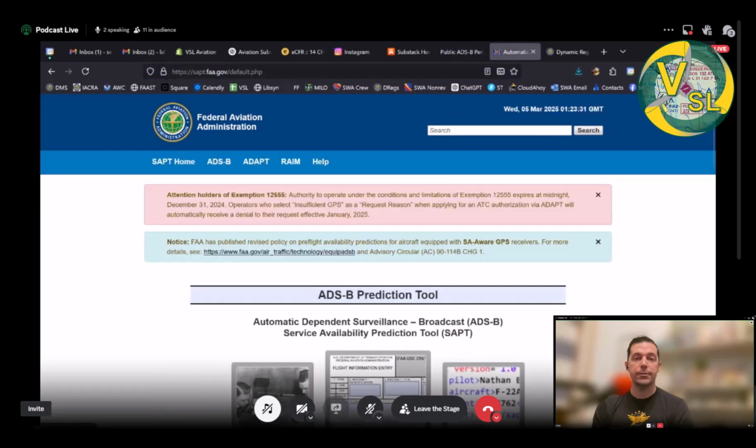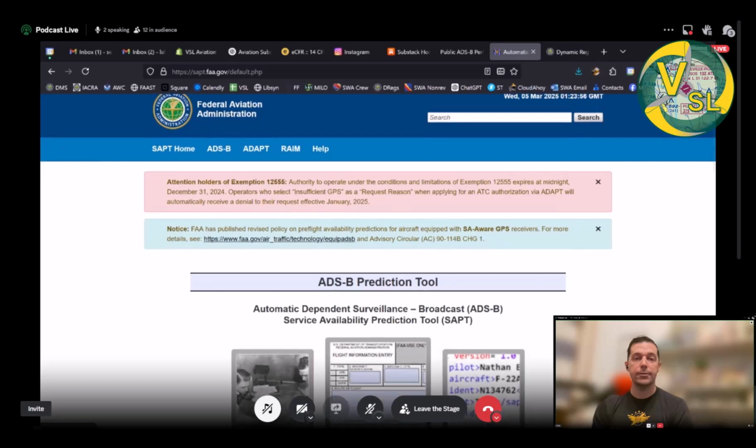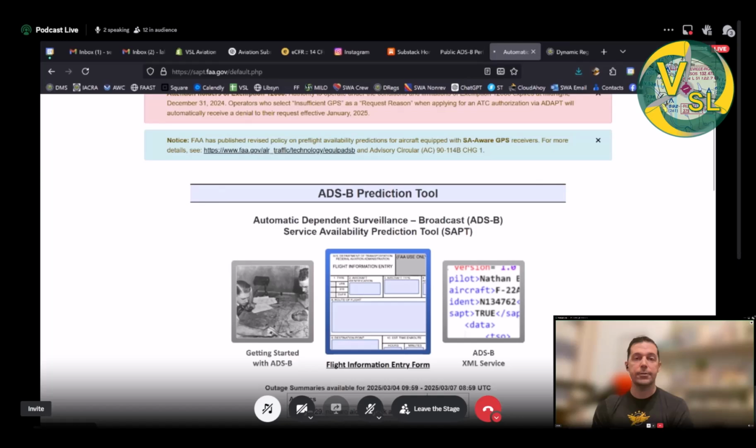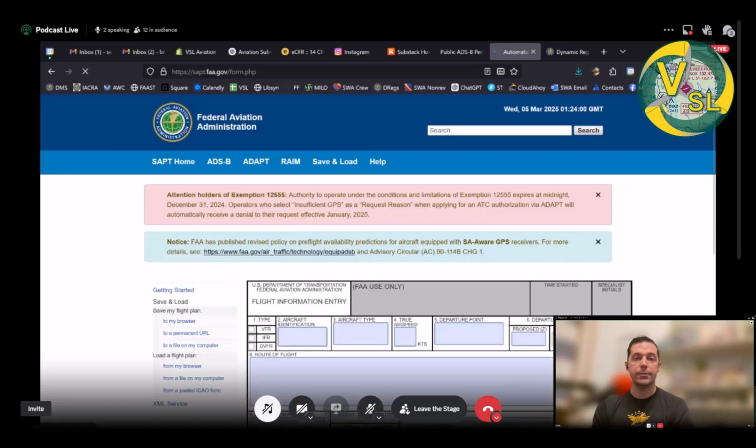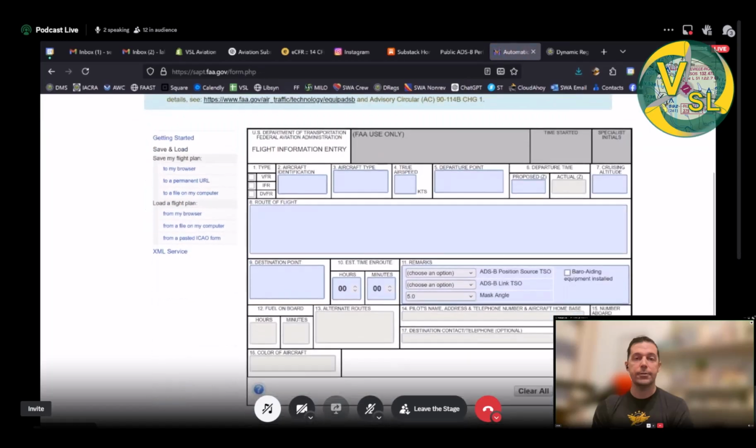The second one, I'm going to pull up this window here. And again, if you're listening along, what I have pulled up is the FAA's website. If you wanted to find this website for yourself, you could just Google search, which Google's the best way to search the FAA, like I always say. But you can Google search the FAA ADS-B prediction tool, and this will take you to the ADS-B prediction tool for the FAA, and this is an entry form. It looks identical to the old FAA flight plan form.